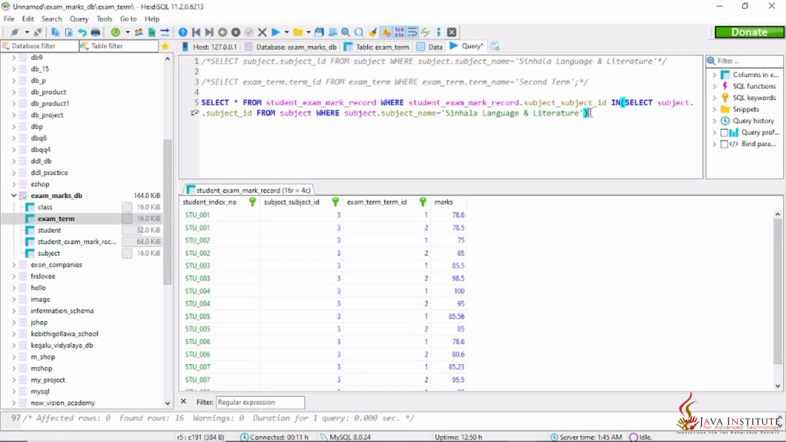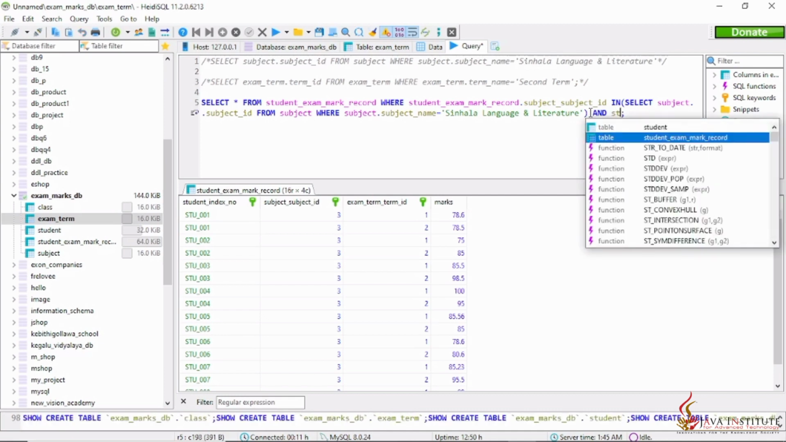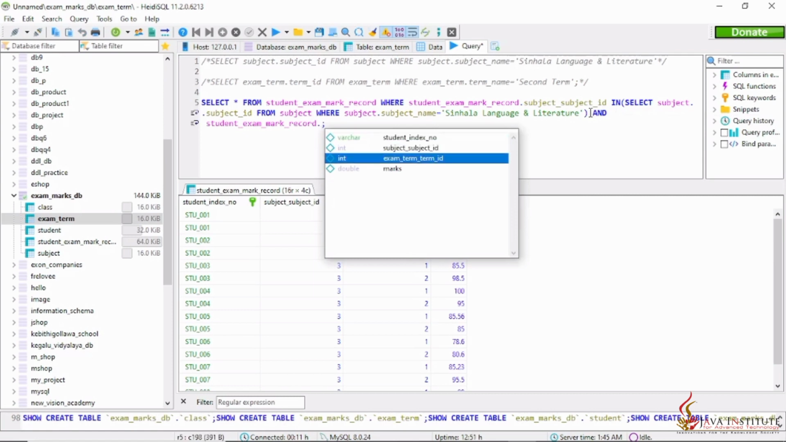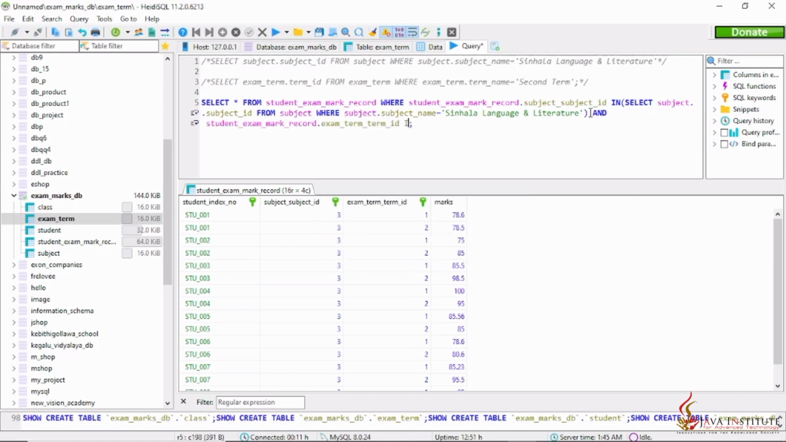Then I am giving the next condition by using this AND keyword. Here from the student exam mark record table, the exam term ID should be equal to this. That means the term ID related to the second term. So I am giving it as a subquery.